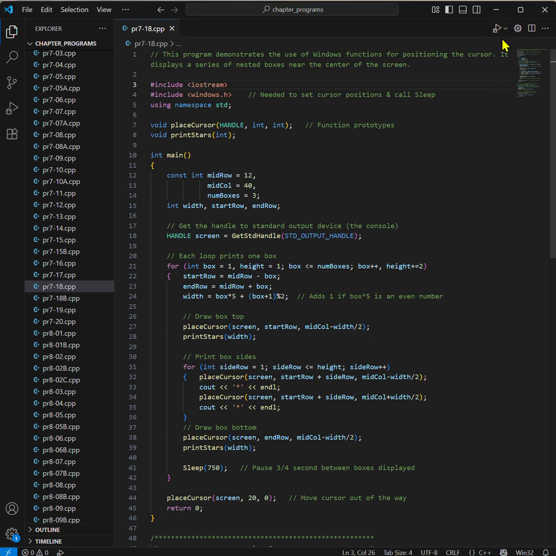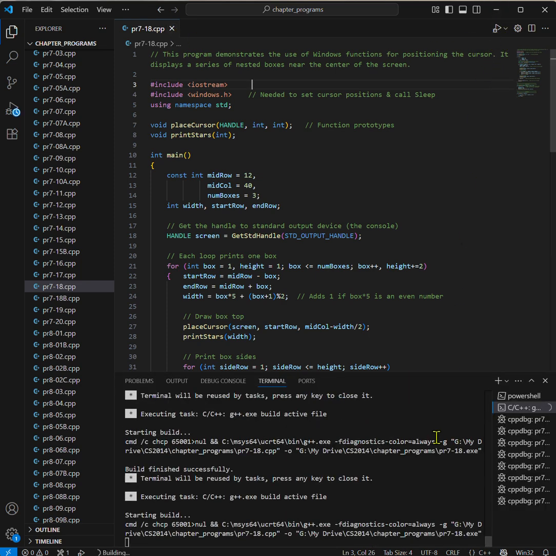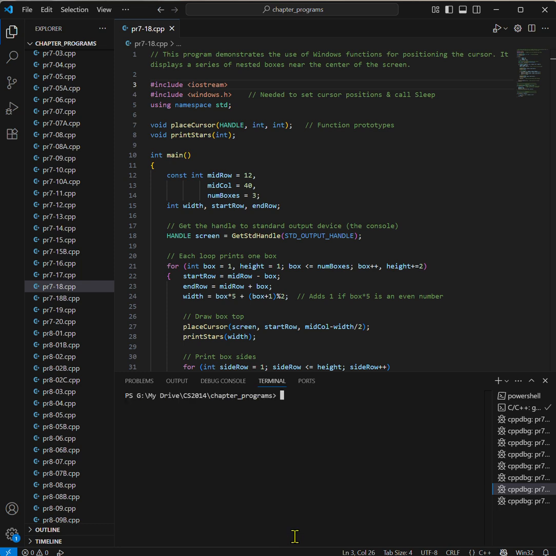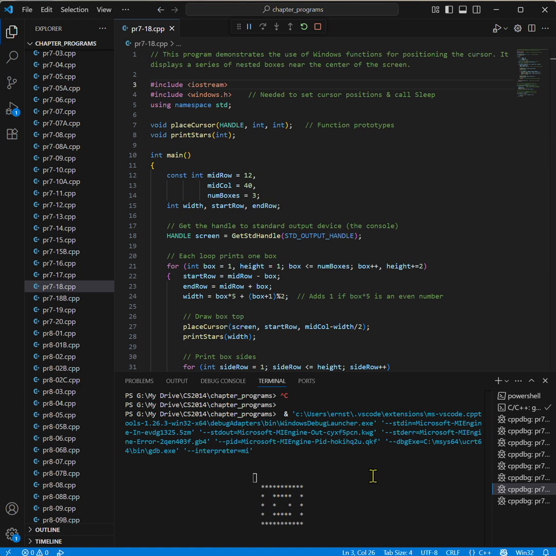Again, if we run this, and we'll probably have to clear it a little bit, and we do clear, run this, and you see that you get these very interesting little boxes here.